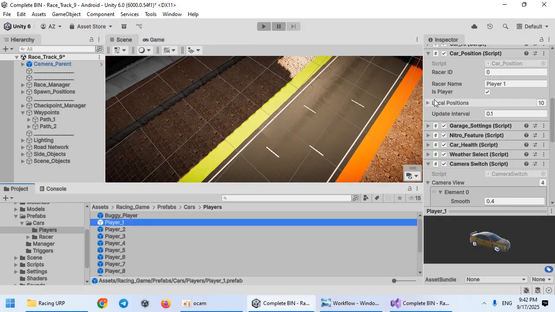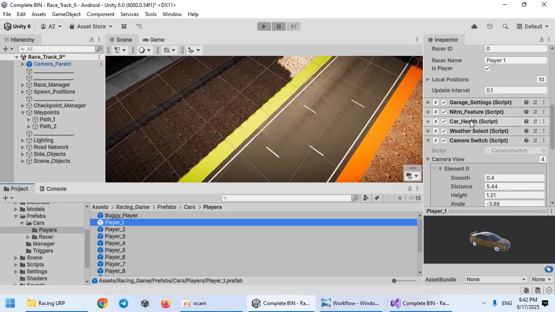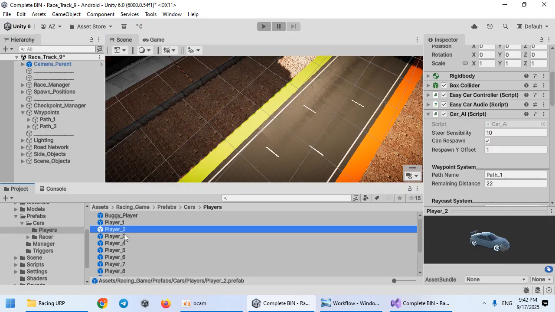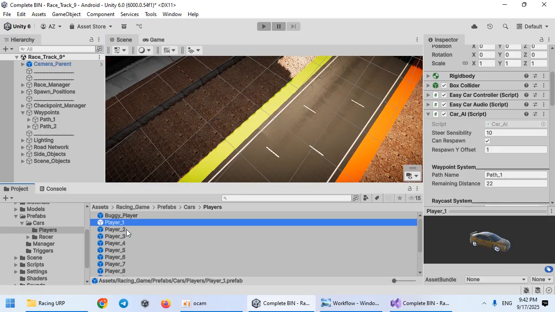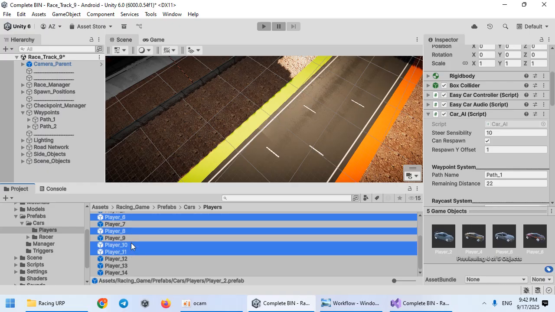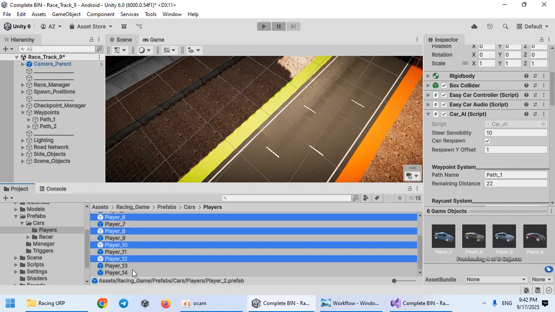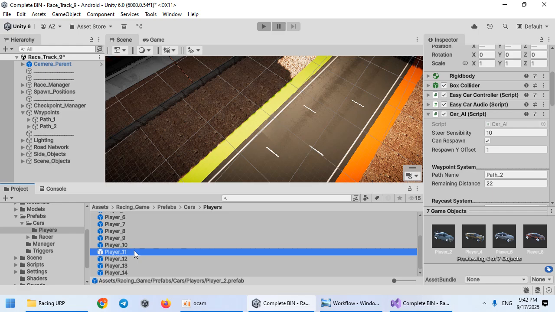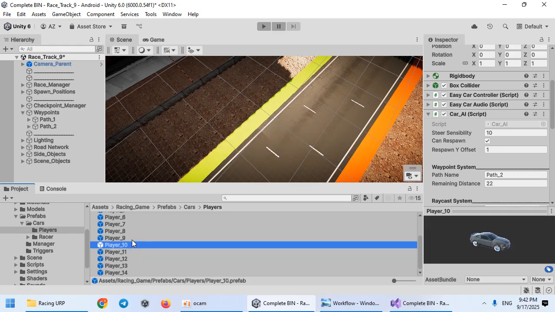You need to select the car AI. The first one is path 1. Path 2. Just follow path 2 and follow path 1.